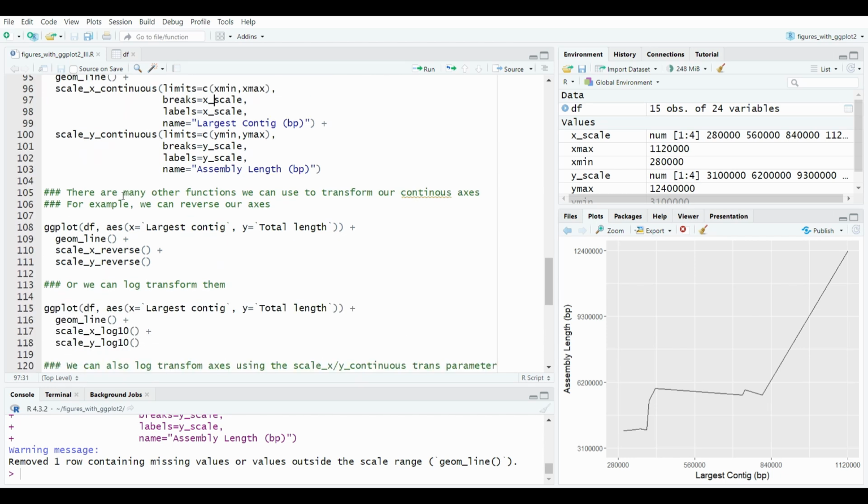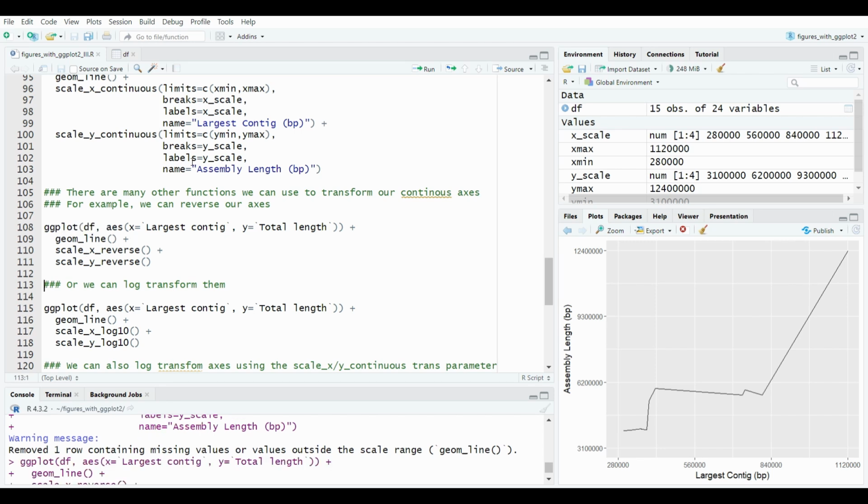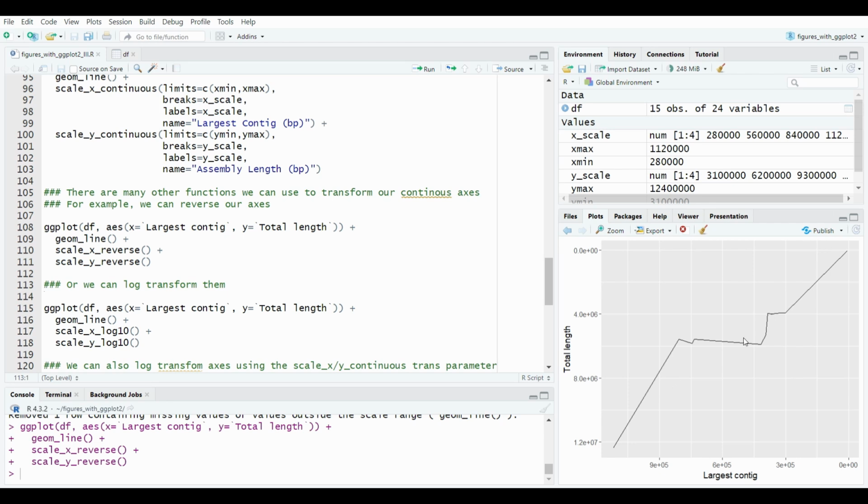So there are many other functions we can use to transform our continuous axes. And for example, we can reverse our axes if you wanted to reverse either the x or y axis. And to do that, we use scale x reverse and scale y reverse. And now our graph is flipped on the horizontal and vertical axis.